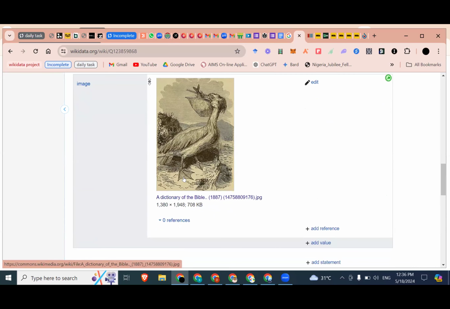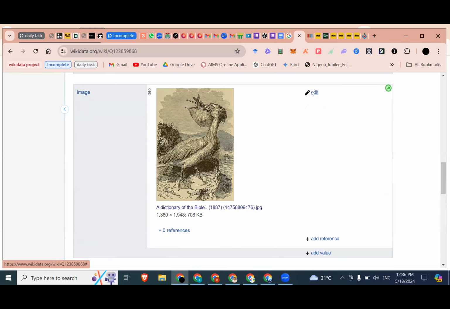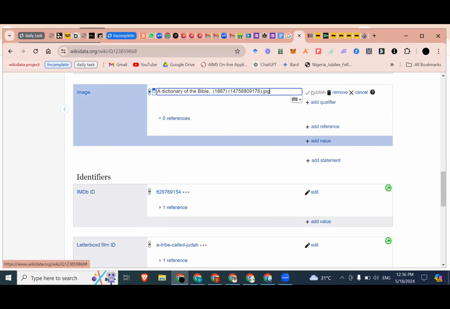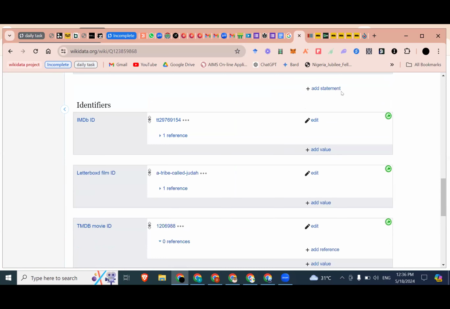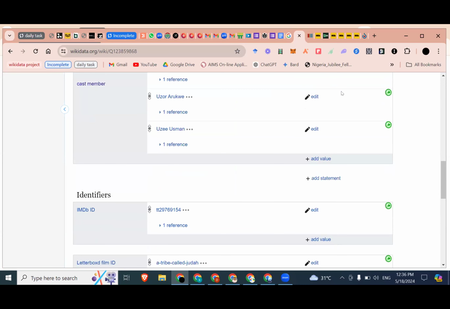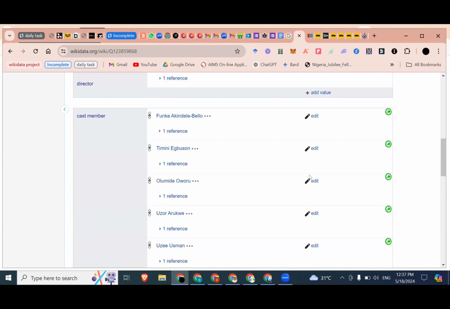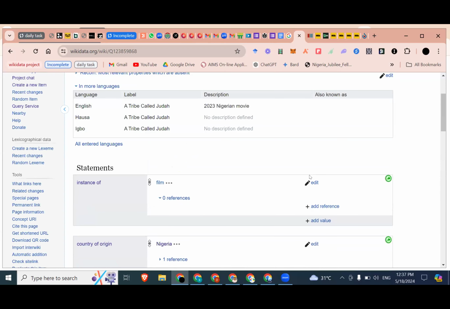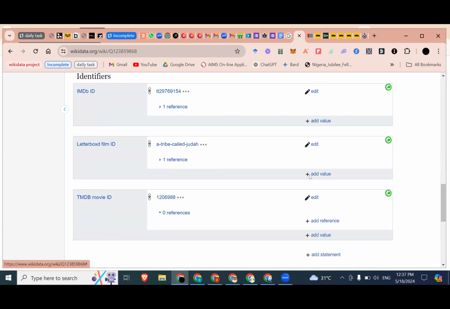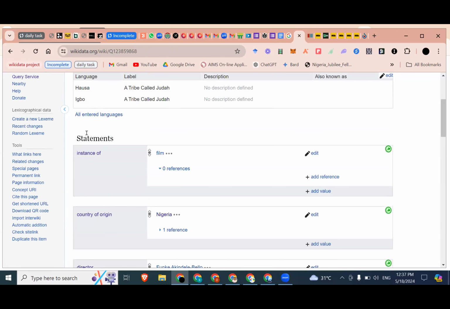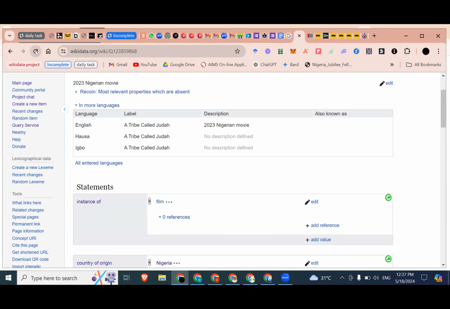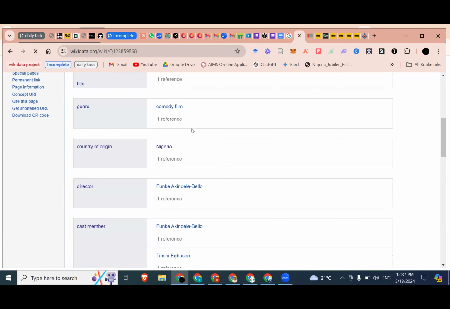So that's just how you add image on any item. Since I just used it for example, I have to remove this. Okay. So that's just that. Let's refresh the page to ensure that it's not there. Awesome.